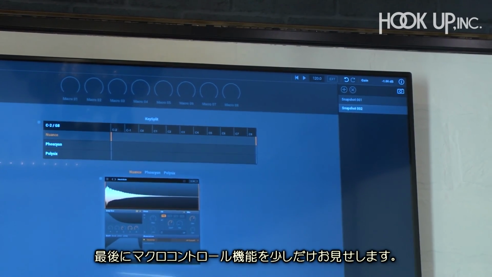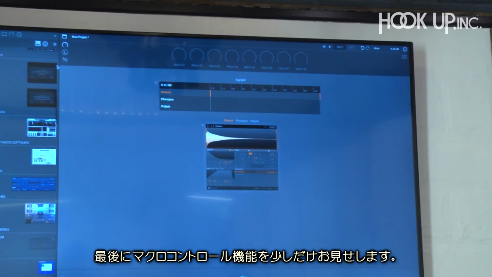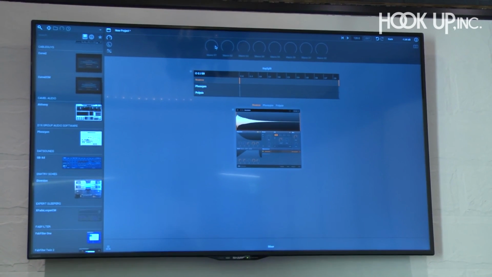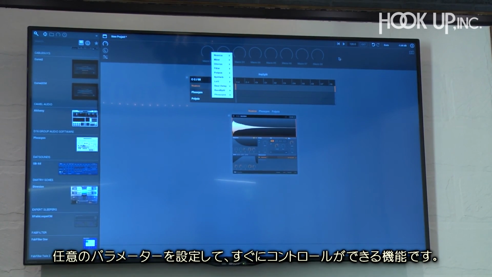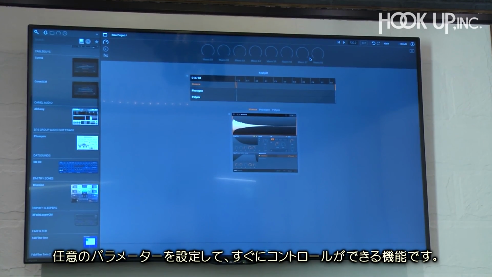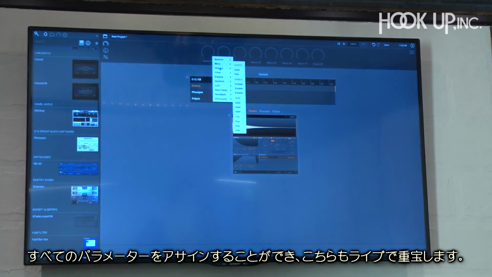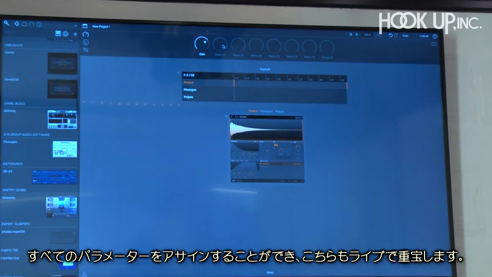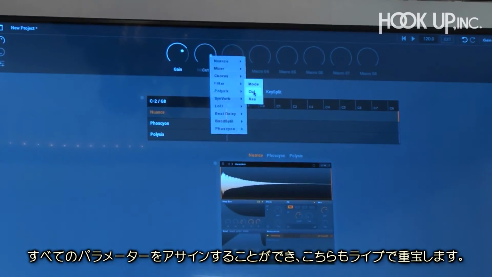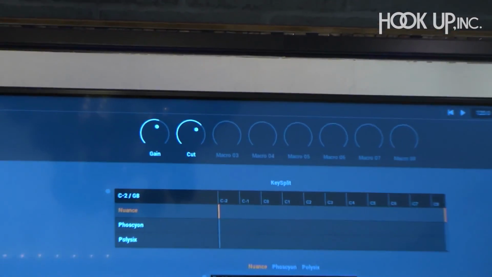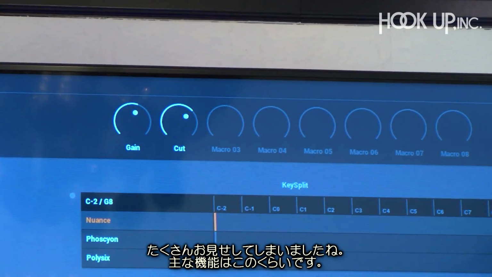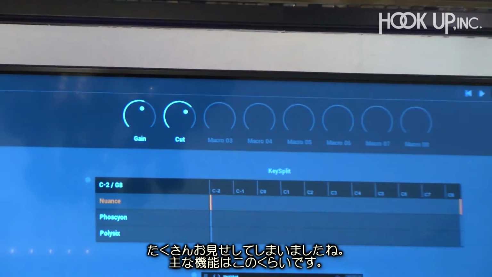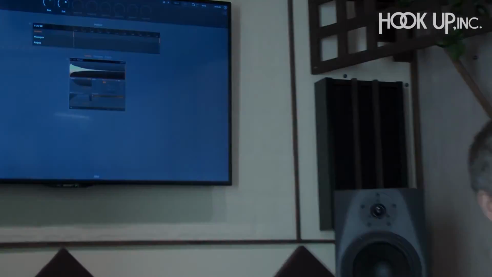And lastly, maybe just very quickly show you, we have these macro controls, so you can also build your own kind of control surface, for example, which you may want to map to these controls here. You can map these to all the parameters you want to use in, for example, your live performance. Yeah, it's a lot to show you, but I think that's the main features.